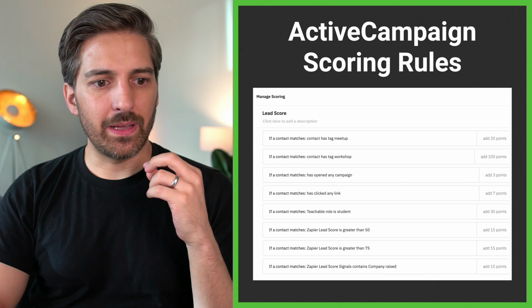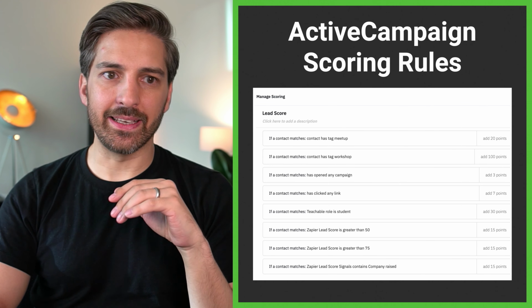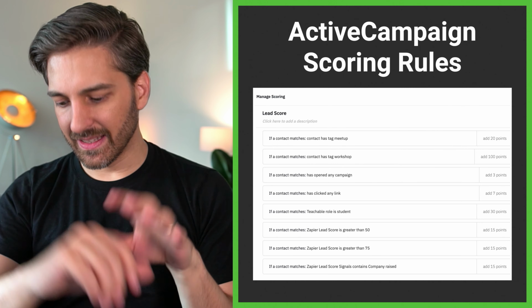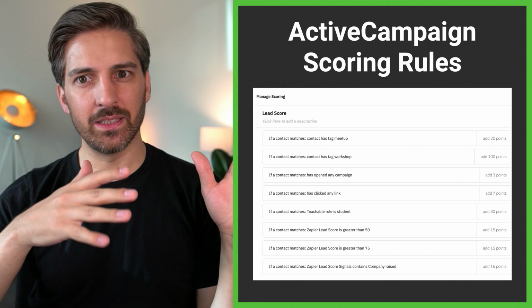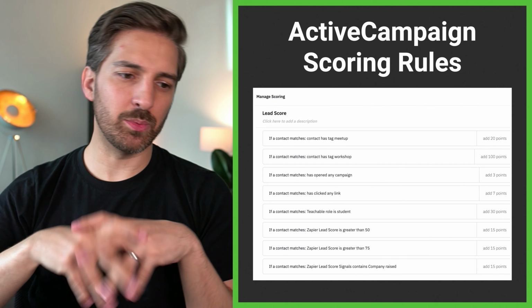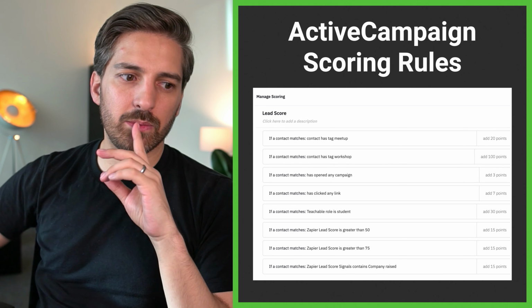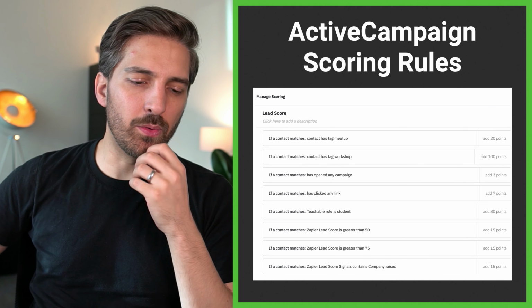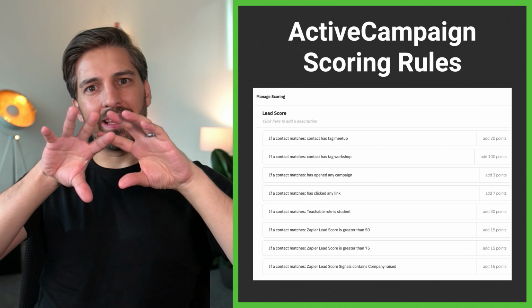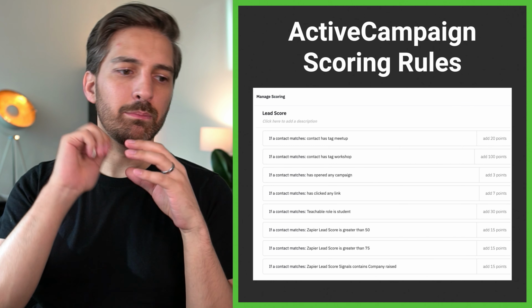Next one, has opened any email, 3 points. Has clicked on any link, 7 points. Yes, you could make this more sophisticated with different campaigns that are rolling out and depending on which campaigns they opened. I try to keep it simple. In this case, we got 3 points for opening, 7 points for clicking. So I give the email activity section a maximum of 10 points.